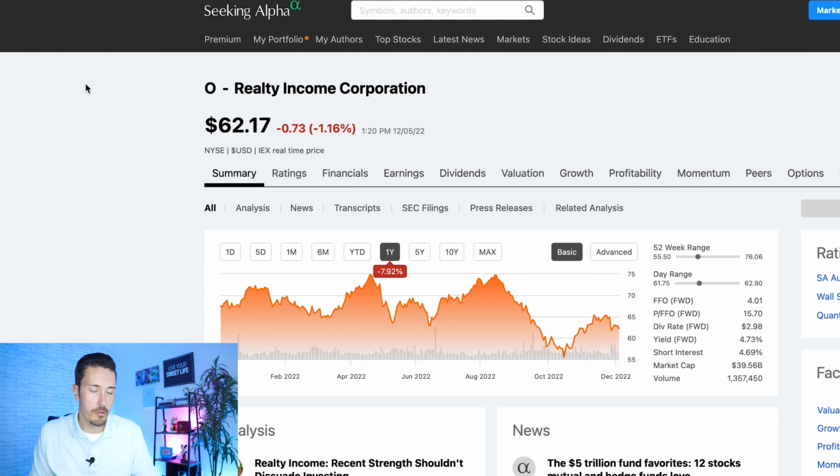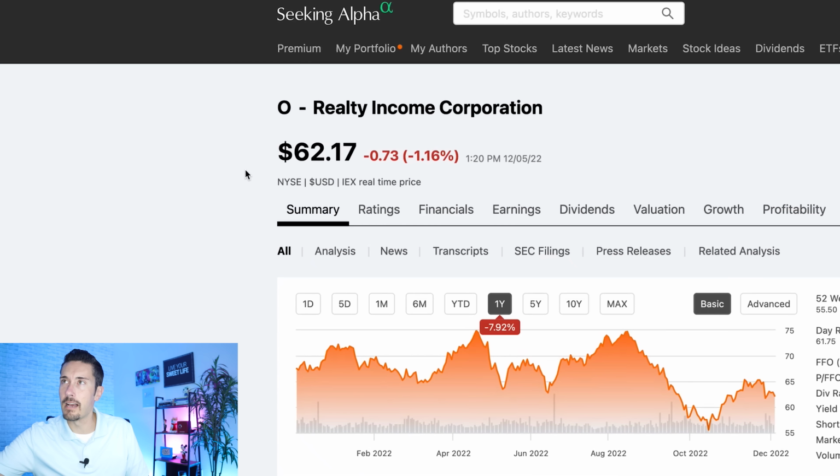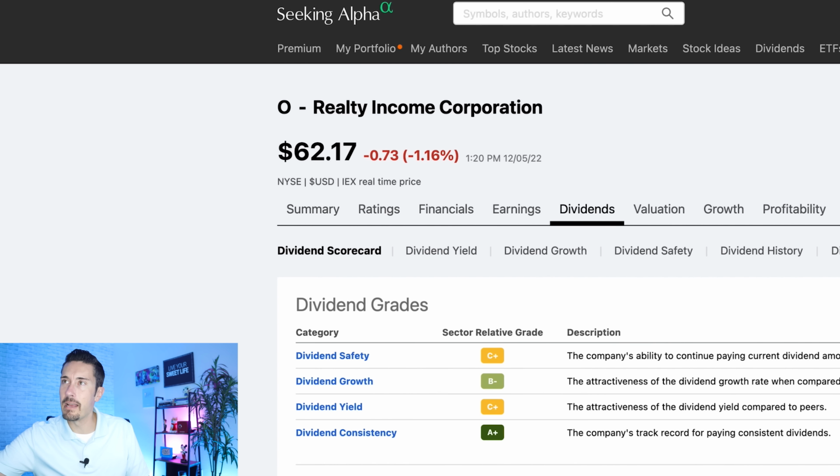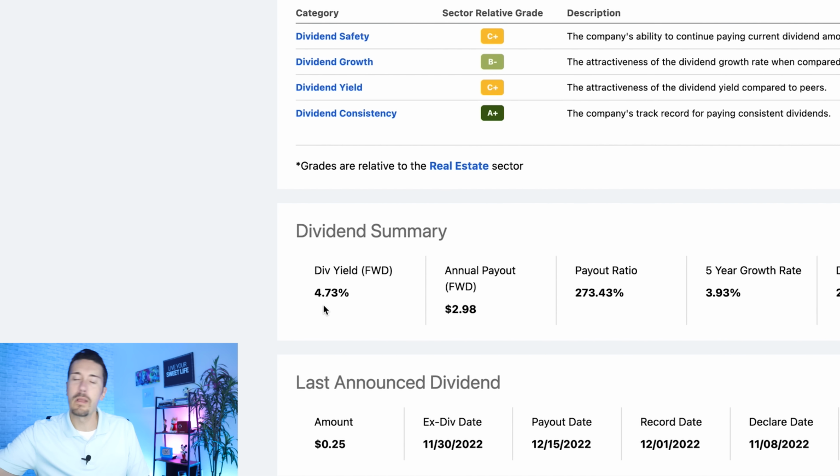So I'm going to pull up the famous O, Realty Income Corp. You've seen them around. These are buildings that you most likely have visited or shopped at in the past. Right now, going for a total of $62 a share. Let's click on the dividend tab and take a look at that. So in this case, we have a much higher dividend rate at 4.73%.